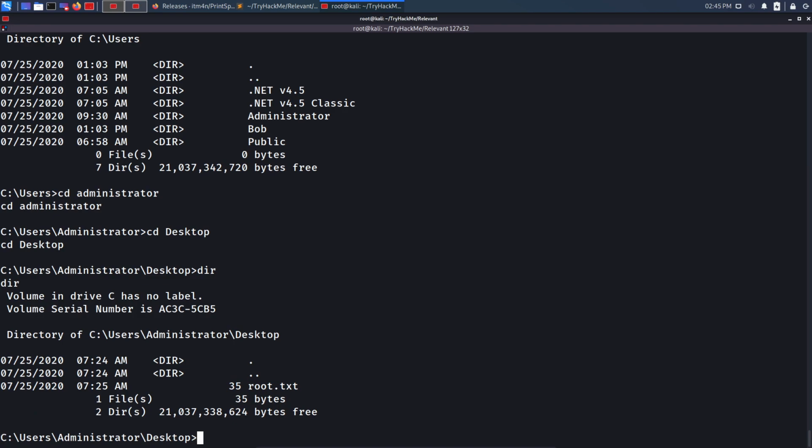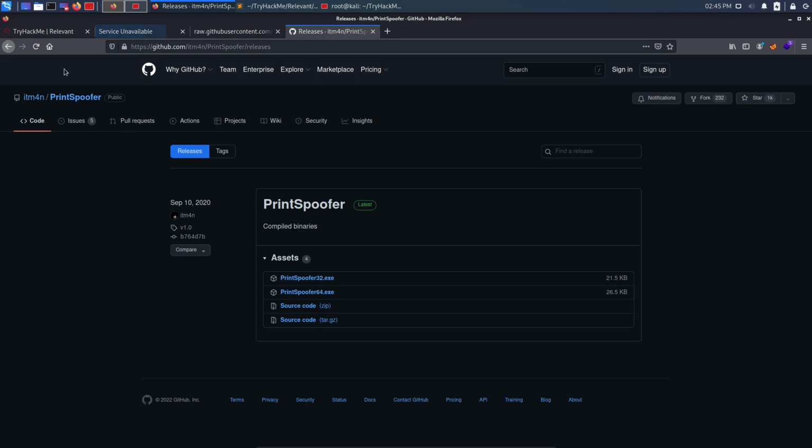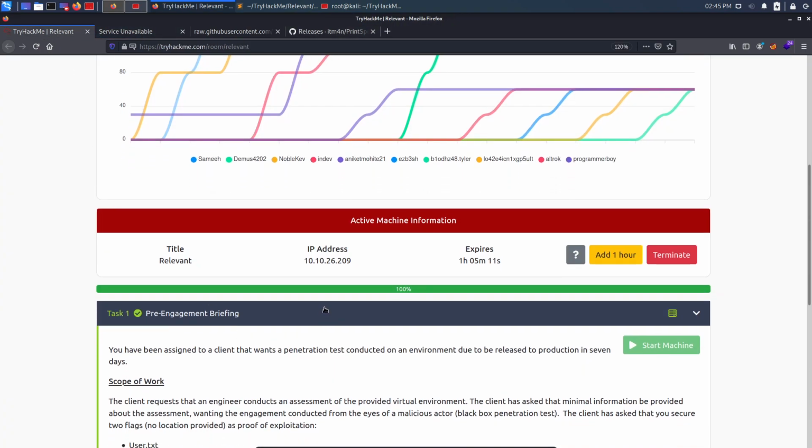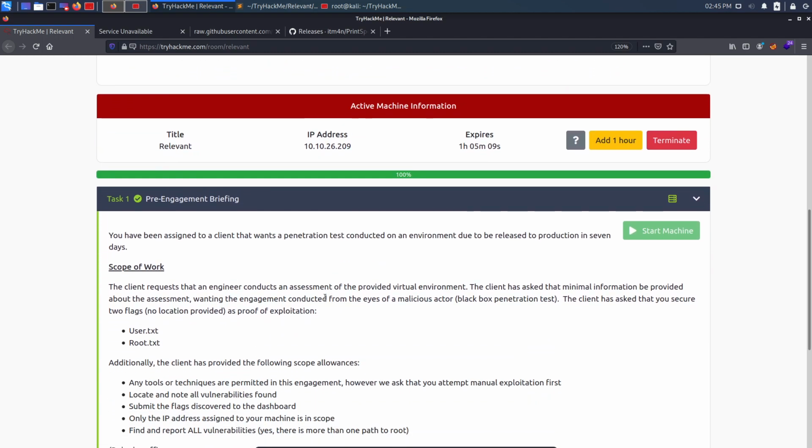And this was the box. It was containing some rabbit holes. It was very similar to OSCP, so always do good enumeration. And let's come back to the answers of TryHackMe. So now this was a black box, so we can see the scope of the work. This is completely black box, and we need to specify user.txt. So there are no questions in this machine which we can answer. So I think this was the box.